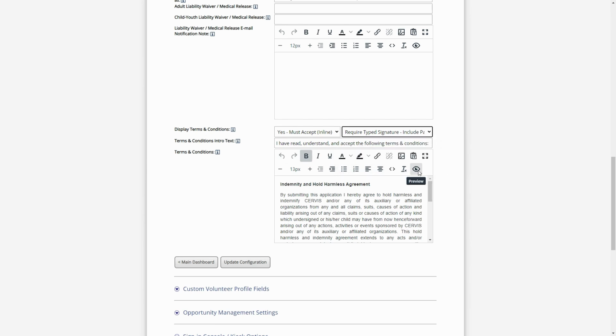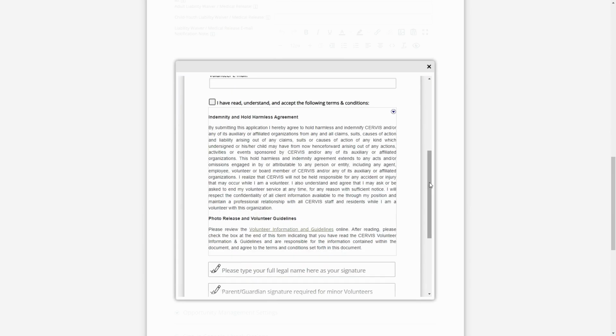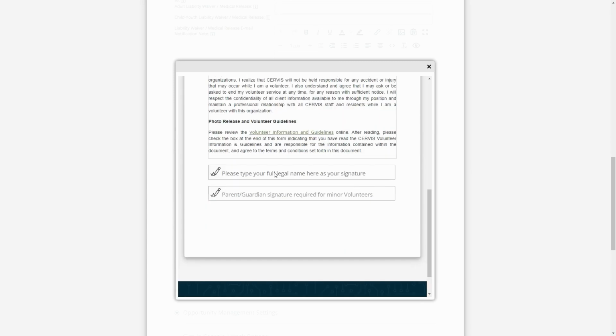If we preview what this looks like, you can see there's a checkbox that volunteers would have to select, and that's next to the intro text. Of course, below that is the actual terms that they're agreeing to. We'll get to this in a moment. Below that, we see two signature fields: the legal name, and then below that, the parent or guardian signature. The parent or guardian signature is enforced if a volunteer is under 18 based on their birth date. So in order for this to be enforced, you do also need to be tracking birth date on your application.